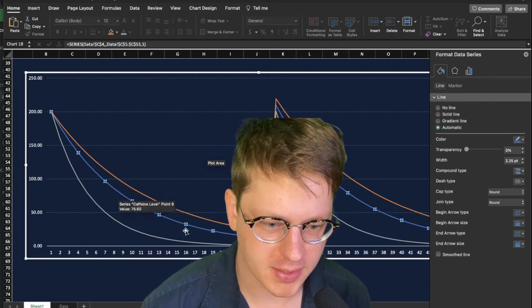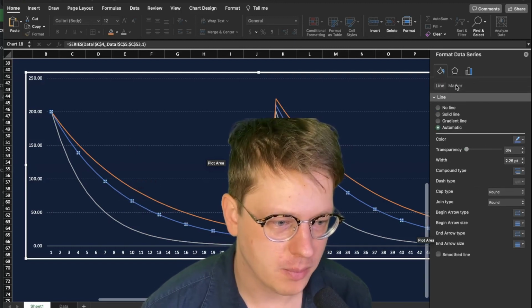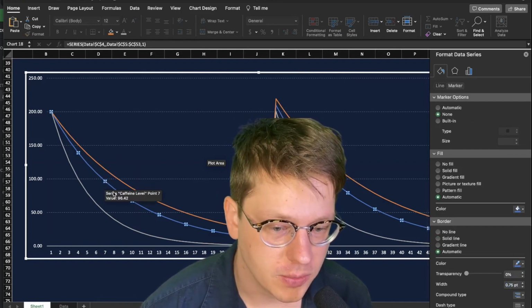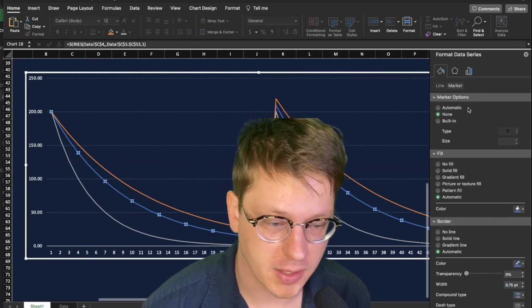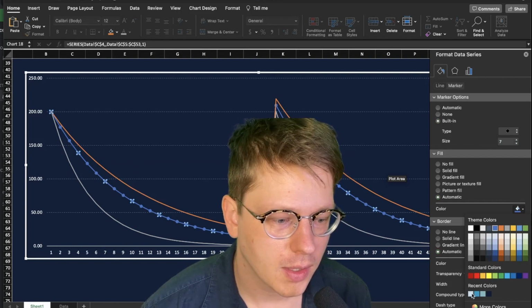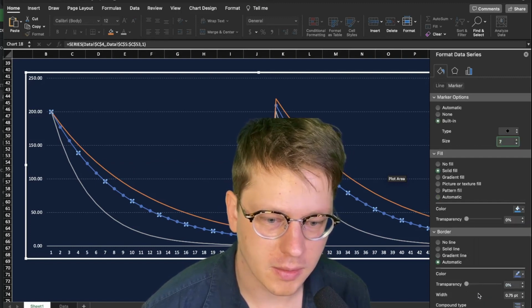So our main series is this average middle one here. So I'm going to add a marker to it. I've just clicked into the line and gone over to the format data series pane, clicked over to marker, and I think I'm going to make these a lighter color.